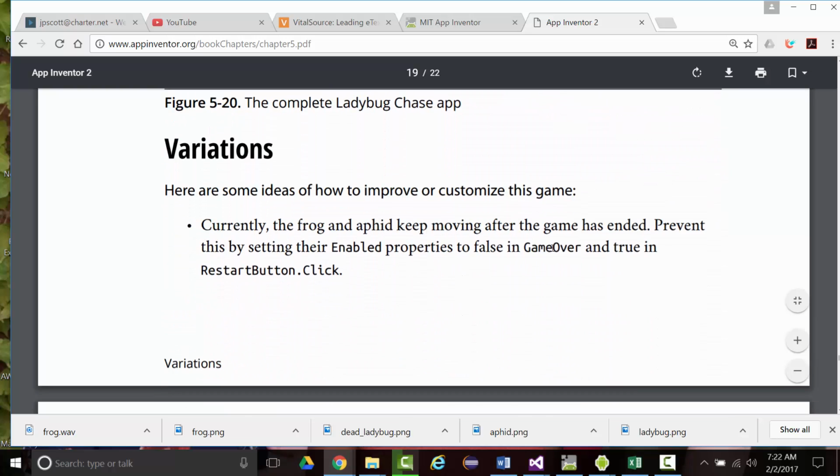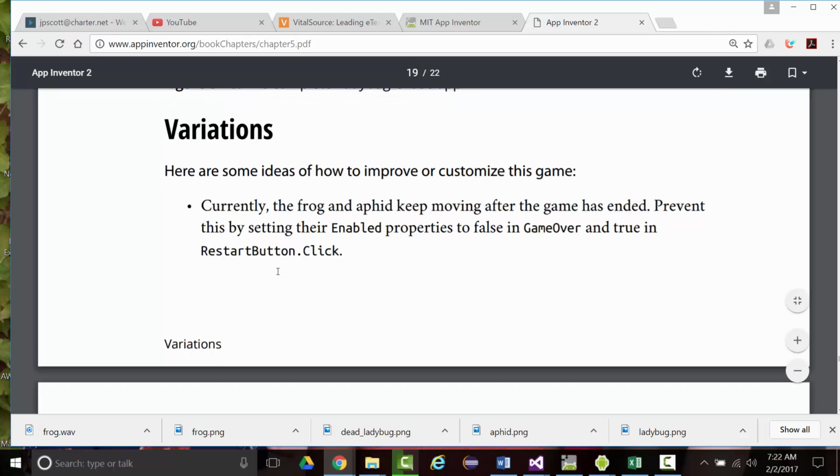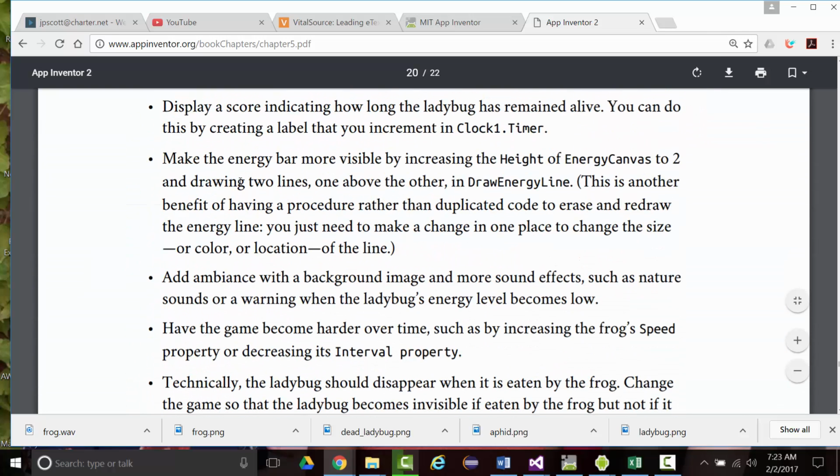I think it's important, though, to very quickly mention these variations. Because it's one thing to do, as I've been doing, basically replicating what's in the book. It's another for you afterwards to go out and try to add some of these. It says currently the frog and the aphid keep moving after the game is ended. Prevent that by setting the enabled properties to false in game over, and to true in restart button.click. That wouldn't be hard. Display a score indicating how long the ladybug has remained alive by creating a label that we increment in the clock timer. We've done things like that before.